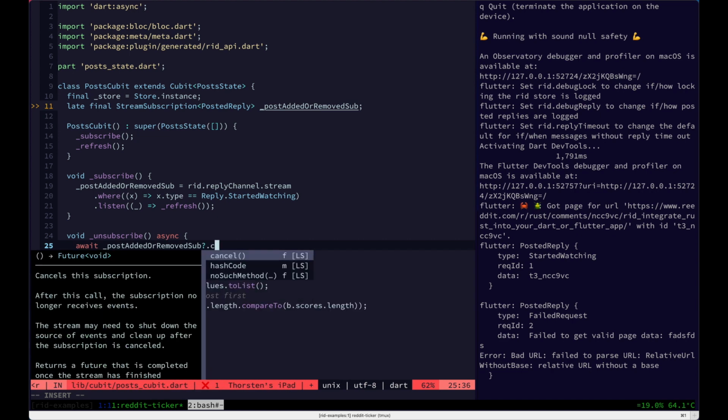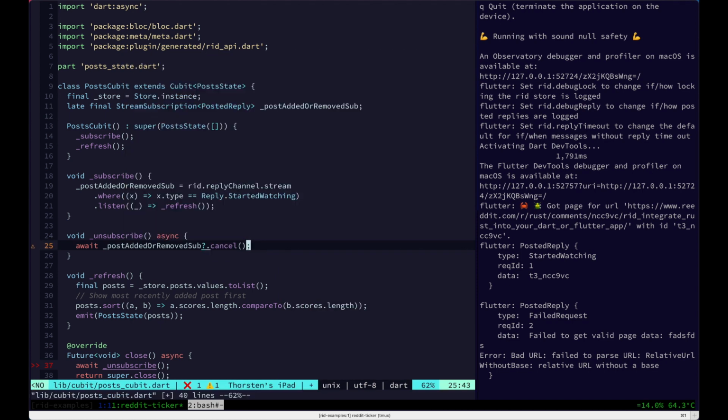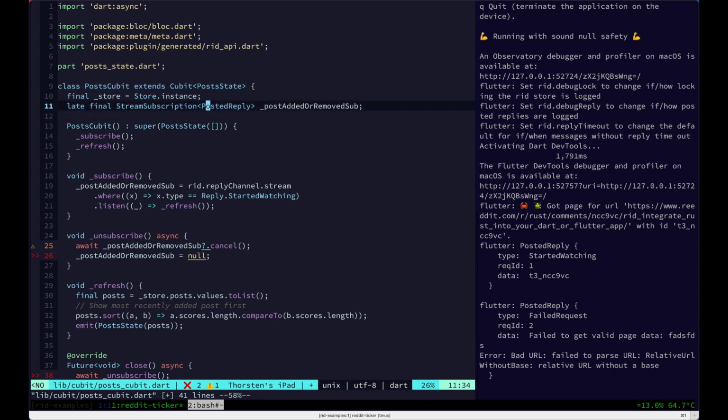We're going to make sure that it's not null, and then we're actually going to set it null. Post added or removed sub null, so make it nullable. So basically what we're doing, making sure that in case we already did this, we don't do it twice. And so there you go. And yeah, that's pretty much all we need to do here.